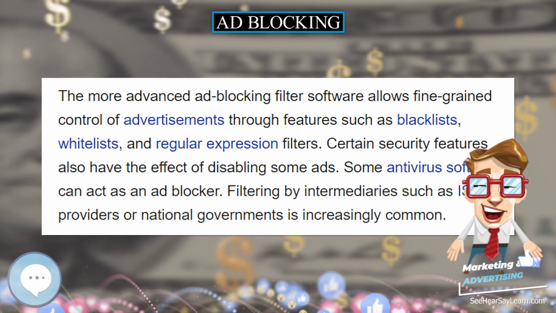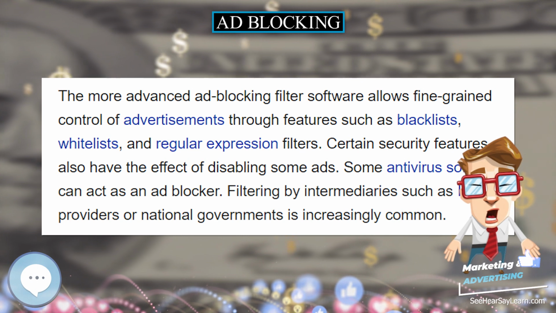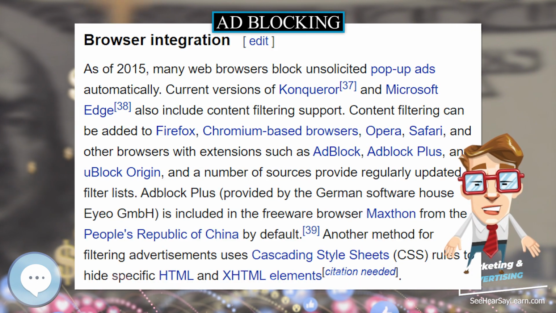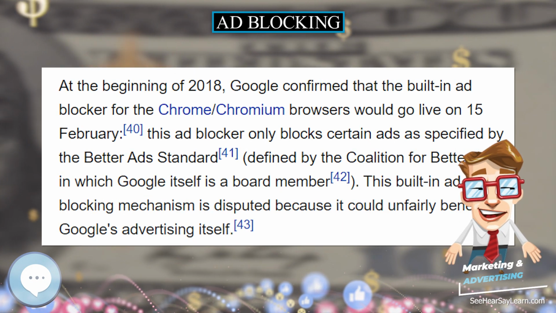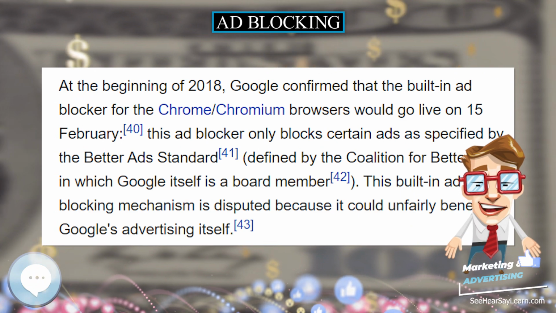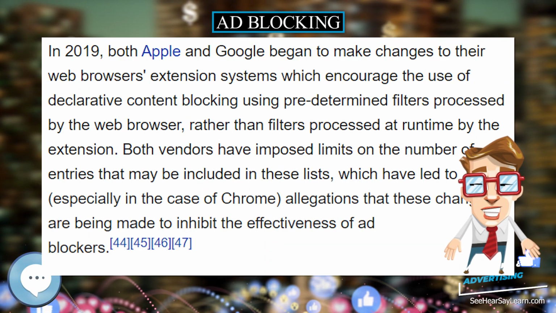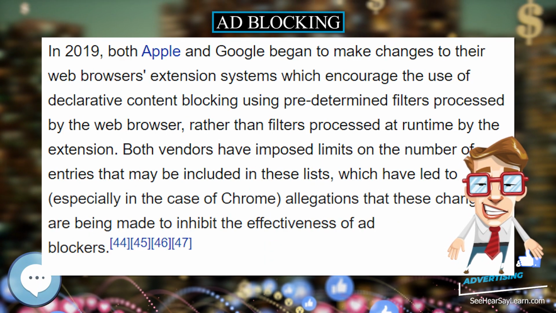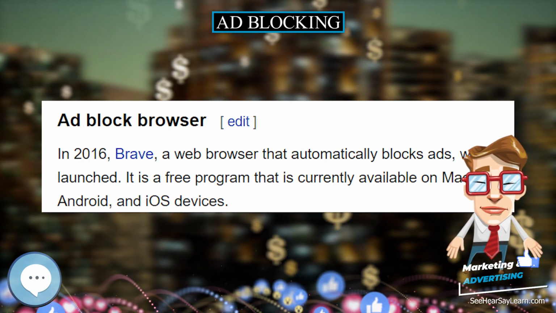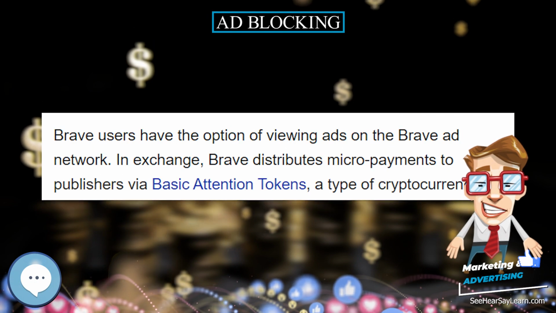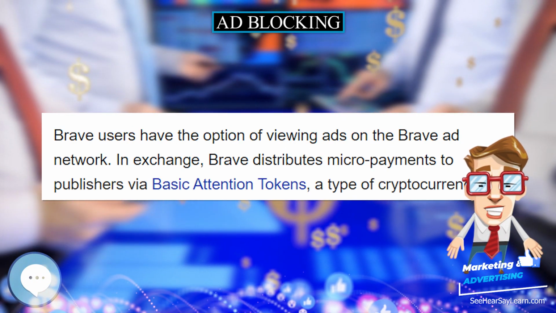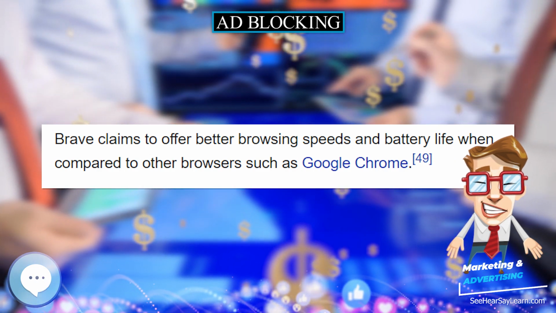Every web browser handles this task differently, but, in general, one alters the options, preferences or application extensions to filter specific media types. An additional add-on is usually required to differentiate between ads and non-ads using the same technology, or between wanted and unwanted ads or behaviors. The more advanced ad blocking filter software allows fine-grained control of advertisements through features such as blacklists, whitelists, and regular expression filters.